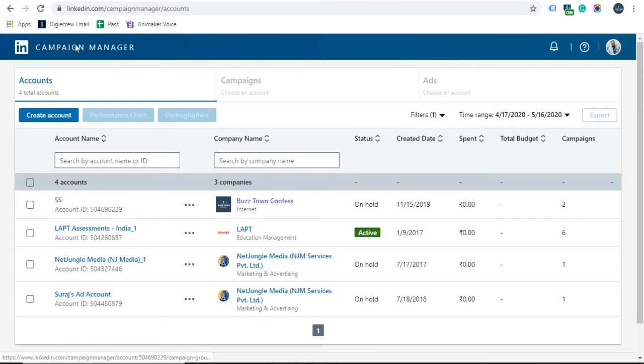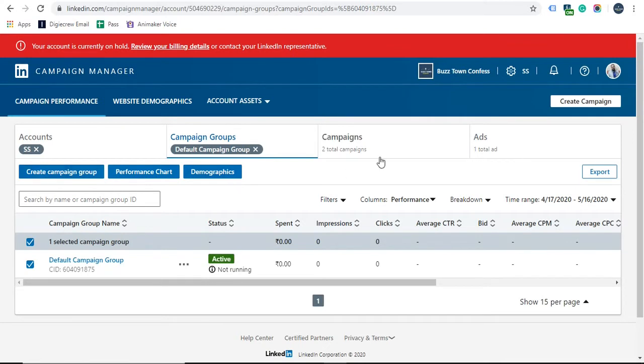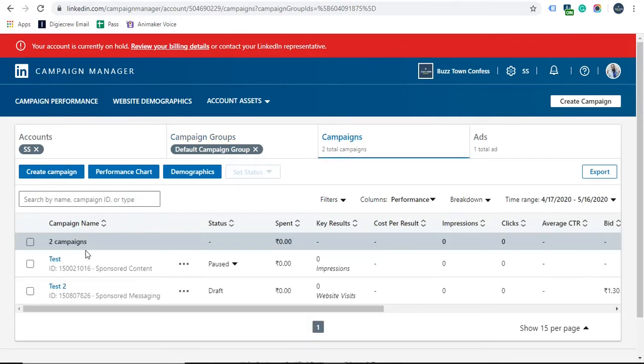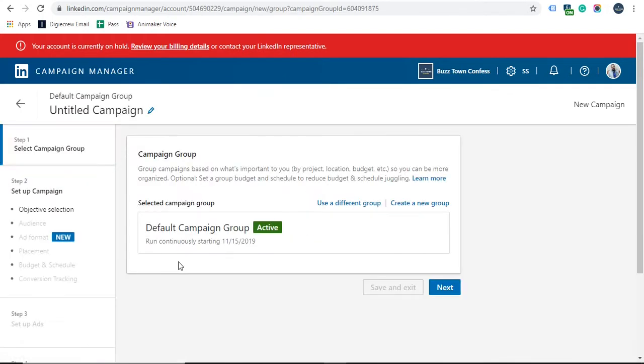So log into your campaign manager, and I'm at the accounts level. As of now, I'll choose my account and reach the campaign level. And in the campaign group, I'll select my group, right? Once you are in the campaign group, you will see your list of existing campaigns, and there is an option to create a campaign. So I'll click on create a campaign, and it will ask you to name your campaign. I'll say message ads, right?